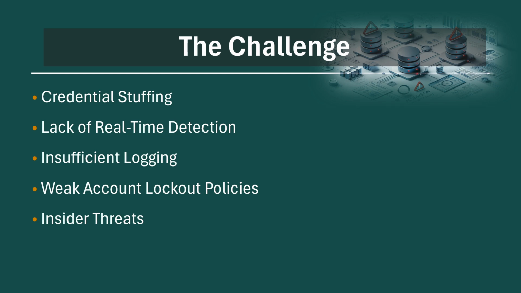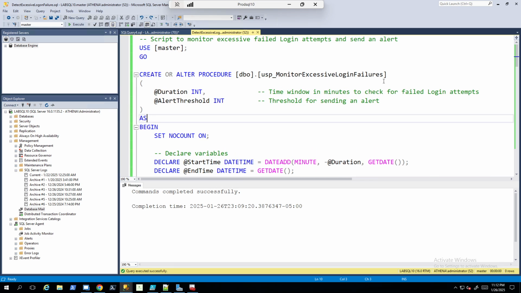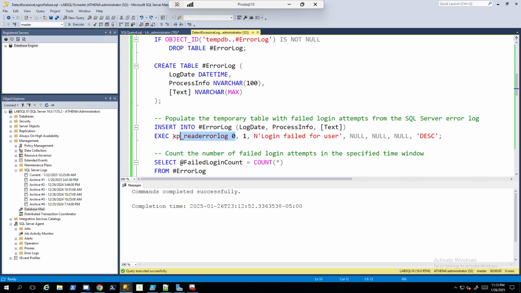Now, I'm going to show you how we can do the monitoring and the alerting. I have written a stored procedure called monitor excessive login failures, and it will be created in the master database. You can create it in any database you want, say a DBA database. What it really does is query the SQL Server error log, looking for the string "login failed for", and I put it into this temp table.